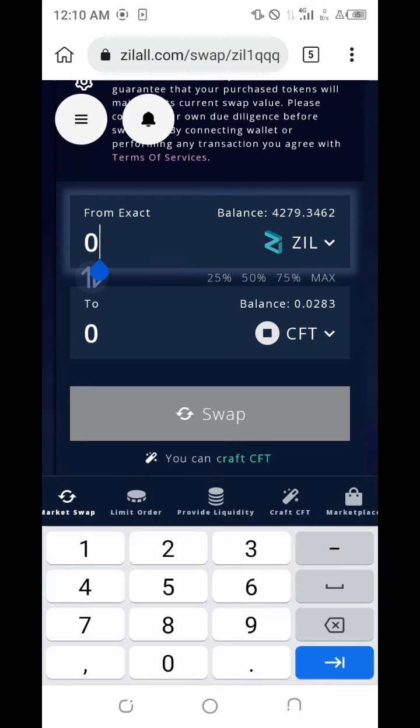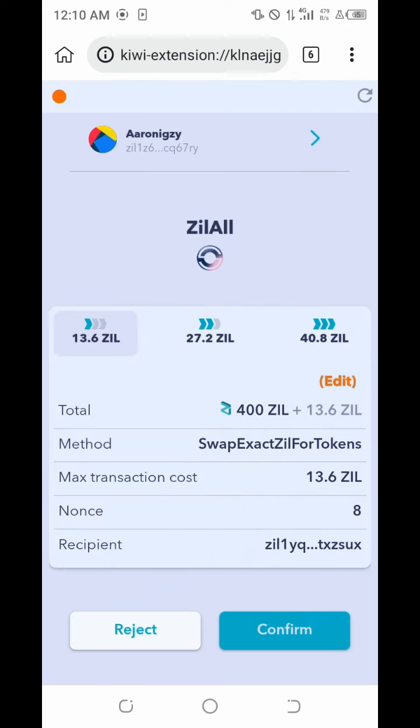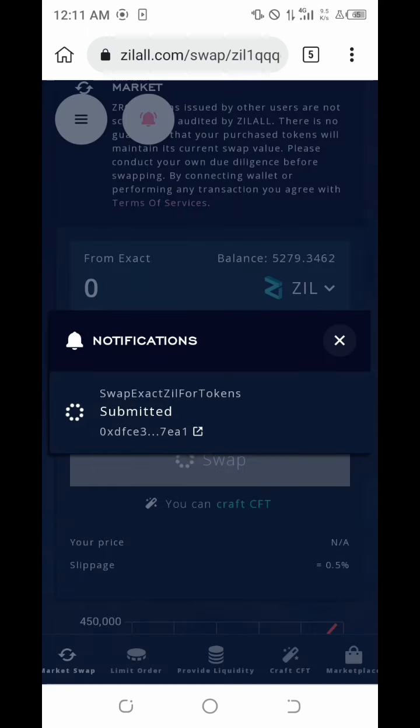Okay, and you can use any amount lesser than your balance. I'm just using something like 5. Okay, let me use 400. I'm using 400 for my swapping. Then I should confirm the swap. They're taking some of my Zilliqa coin. I'm confirming again. My transaction cost 13.0. Okay, it's submitted.